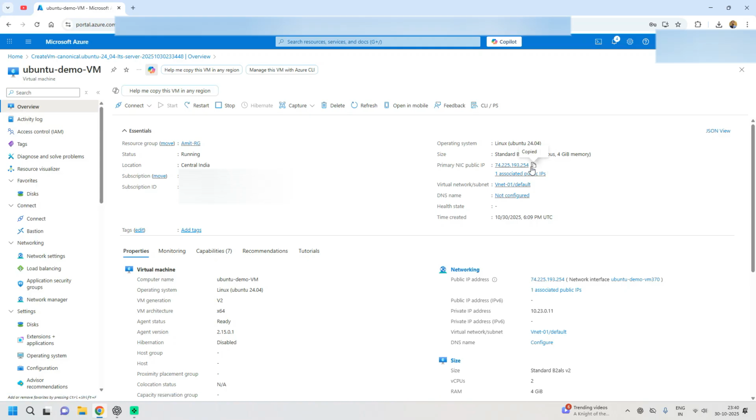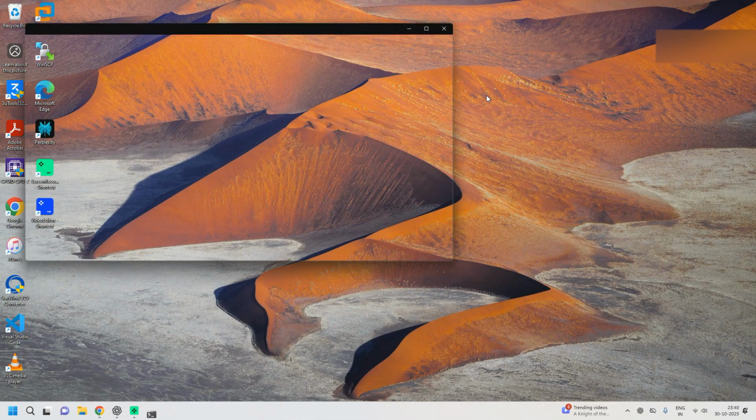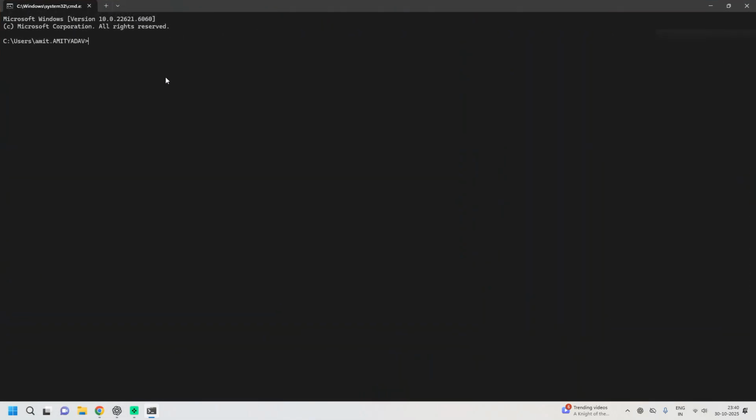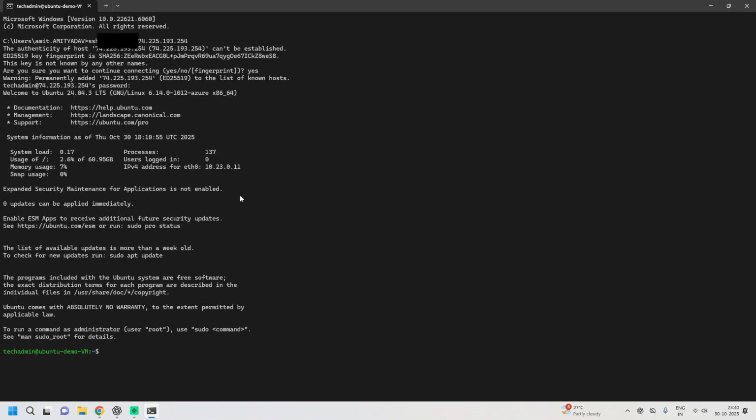I will copy the public IP address. I will open the CMD here, and I will type ssh, my username, then @ and the IP address. I will type yes here to accept the prompt, then I will type my password. So we are inside the server.